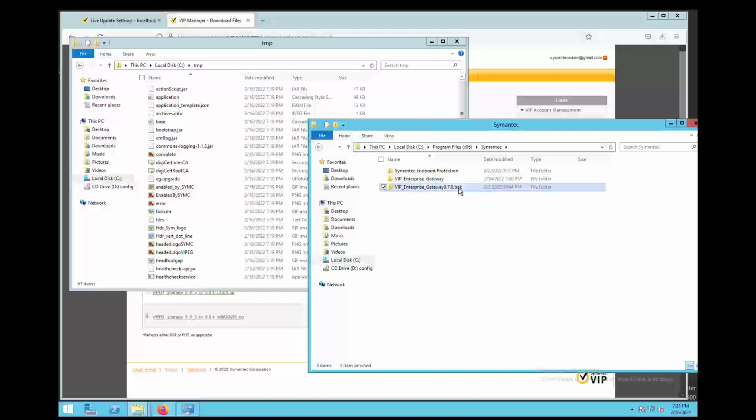And when we do the upgrade, it'll create a new .bak file that contains all of the current files and folders that you're upgrading from, but it renames it to the version you're going to. So because we're going to 9.8.4, it's going to create a VIP Enterprise Gateway 9.8.4.bak file. And I'll show you that here in a moment.